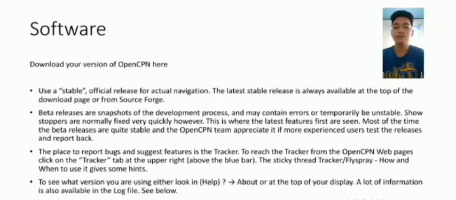Fourth, to see what version you are using, either look in Help, About, or at the top of your display. A lot of information is also available in the log file, so see below.